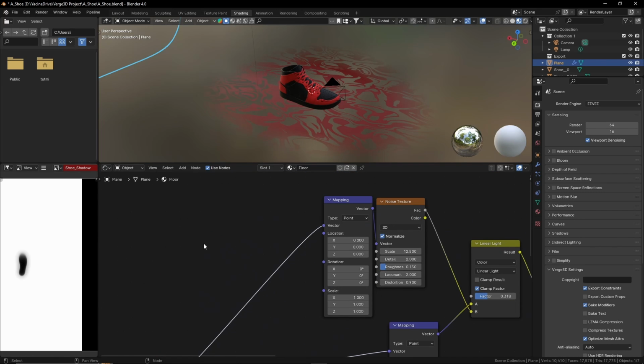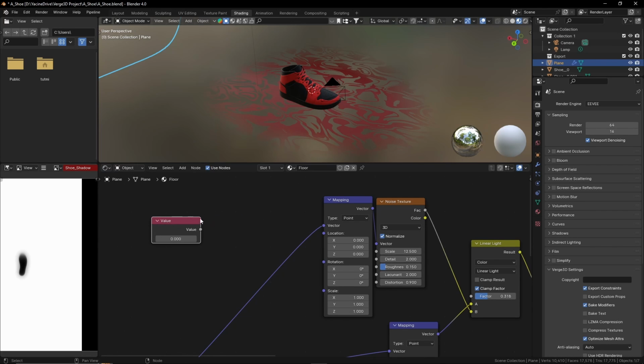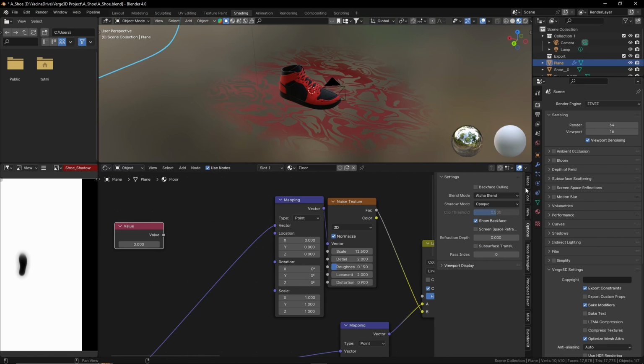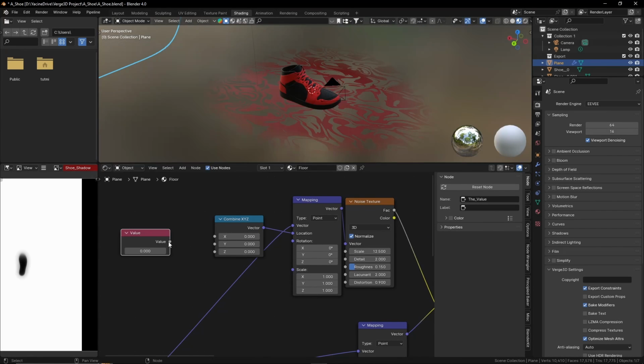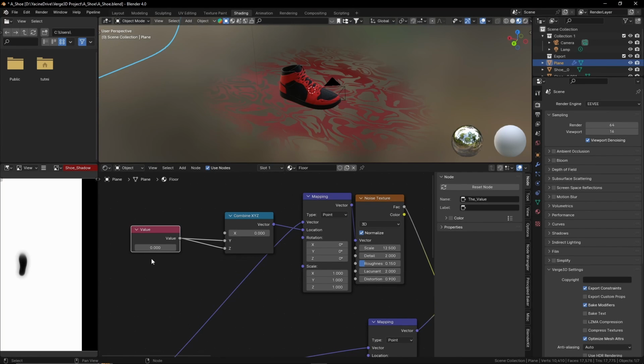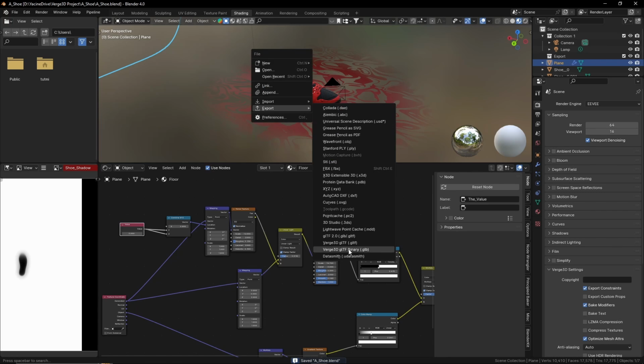Okay, so first we need to add a value node. We're adding this because Verge3D will detect these. We can even name them, so it's easy to find them. So let's name this the value. Also want to split this using the combine node. Let's add this to Z and Y. This way, we can animate this value. Okay. Let's save and export.